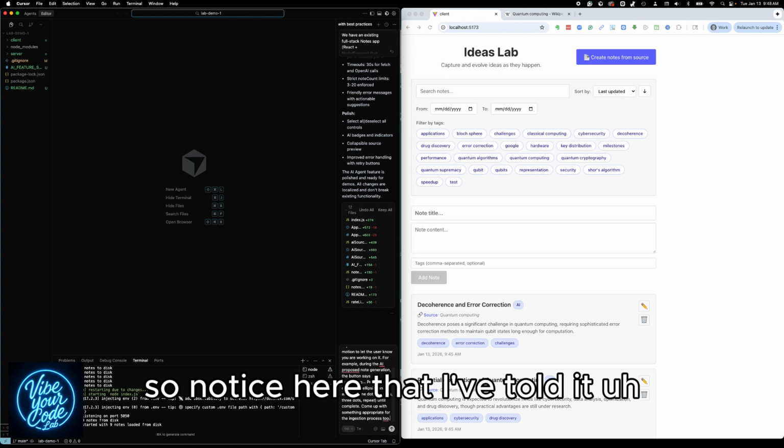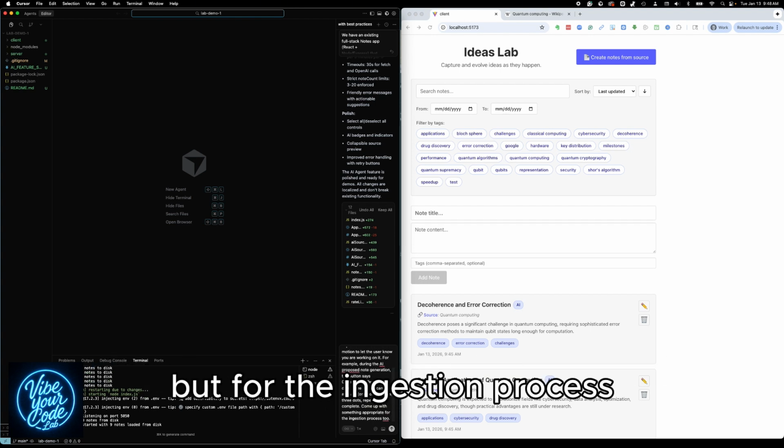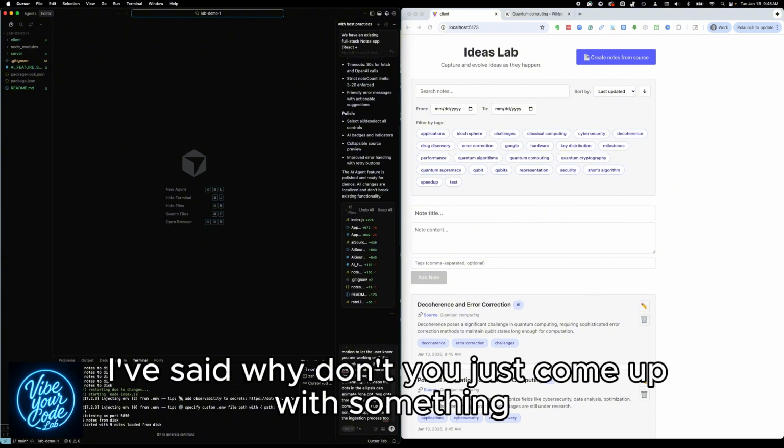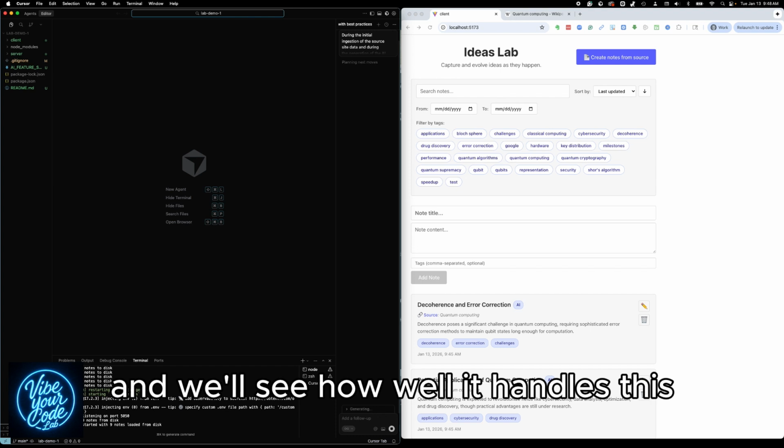So notice here that I've given it a very concrete idea of what to do during generating the notes. But for the ingestion process, I've said, why don't you just come up with something? So I'm going to press enter and we'll see how well it handles this.